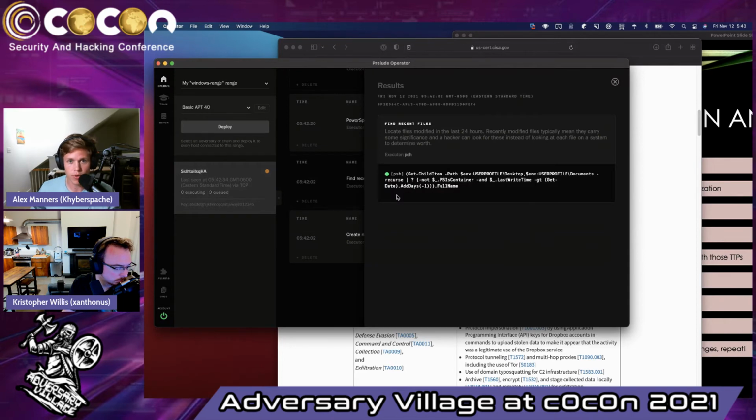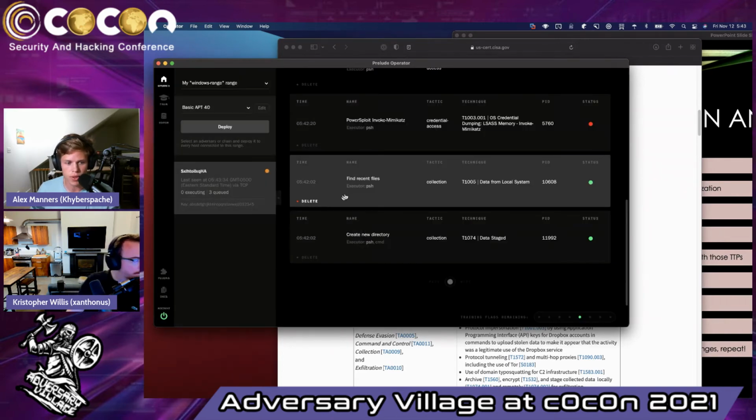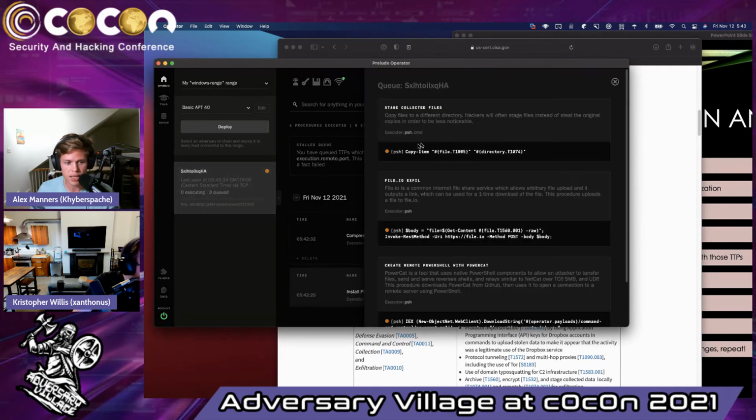But when we tried to run find recent files, we didn't find any recent files on the system for us to exfiltrate. Because of that, we never ran our copy item command. We never generated any copy item commands because there were no files found, so no TTPs were generated. We also didn't compress that directory, so we never exfiltrated that directory.